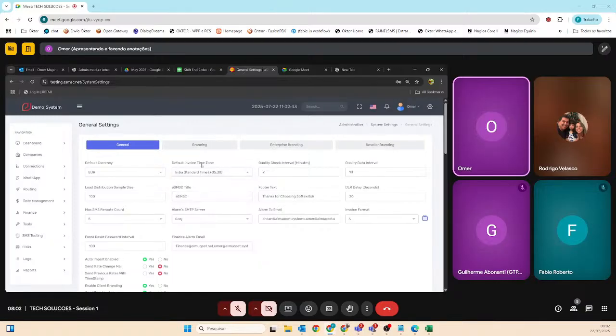After that, we set the quality check interval. There is a quality check that we can set on our system on the incoming or outgoing traffic. And we can set the time interval for that, after how much time we want that check to happen. Let's say I set it here as 2 minutes. So after every 2 minutes, there will be a quality check on the traffic on the panel. And we can set the quality data interval as well here.